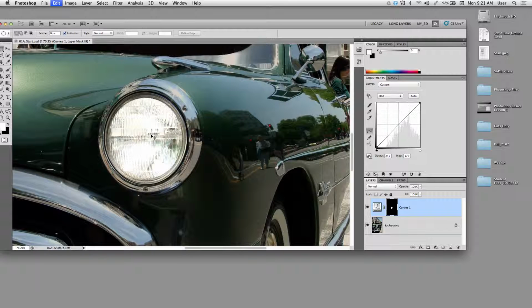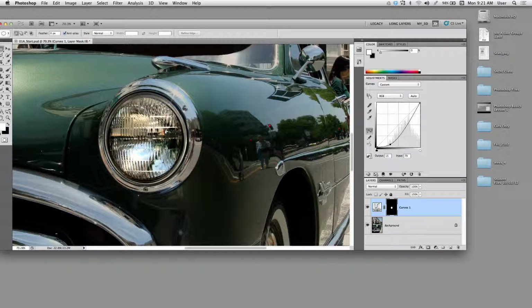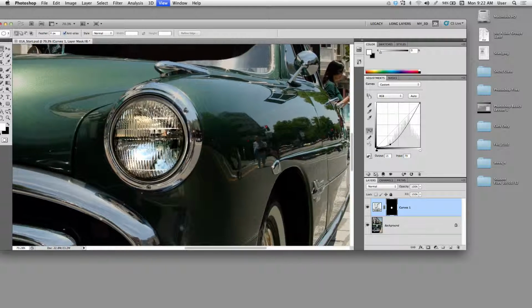I'm going to Control Z to undo that. If I want to control the darkest parts of the image, I can click down here and drag. When I release my mouse, you can see that that area becomes darker. Notice how only the selected area is being affected. Everything else in the image stays the same.